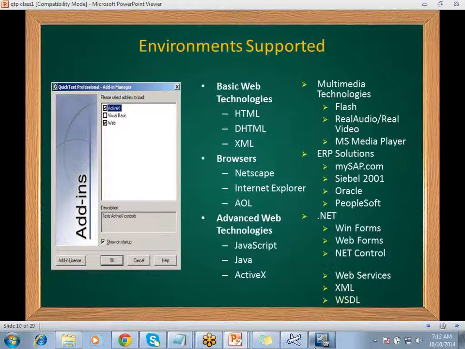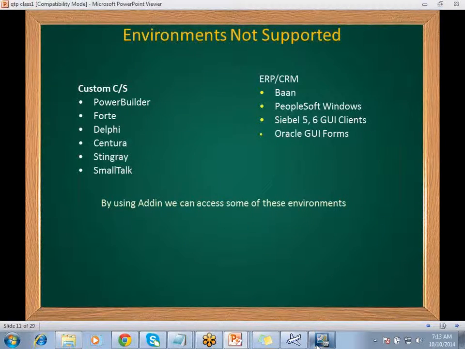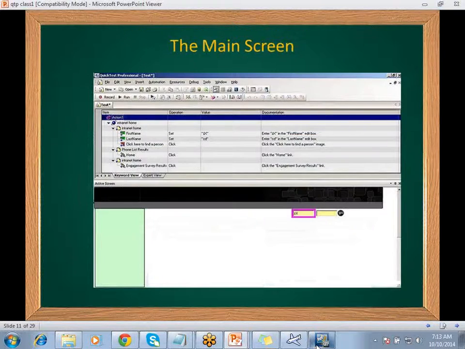And the environments not supported by your QTP tool: here, Power Builder, it won't be supported. These are the environments that won't be supported by my QTP tool. So this is about the environments now. And just look at this.